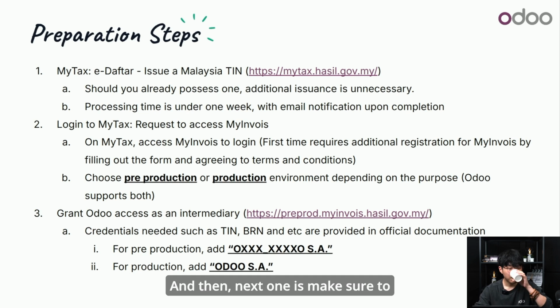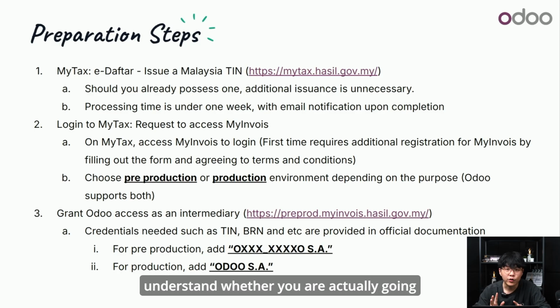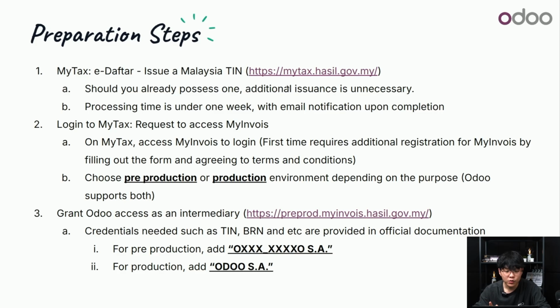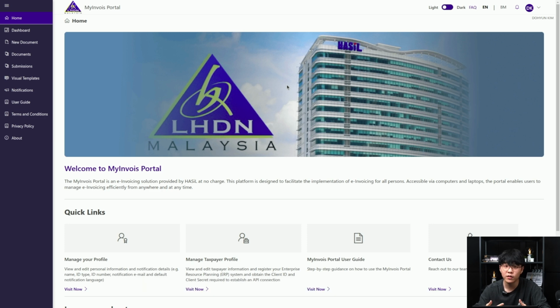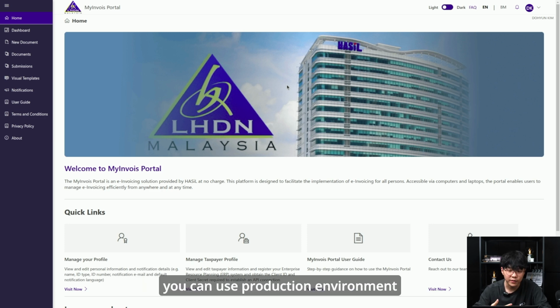And then, next one is to make sure to understand whether you're actually going into the production or pre-production MyInvoice. So the method I did just now was to log into the production immediately, which is for the actual reporting of the e-invoices. However, MyInvoice actually supports pre-production and production environments, where you can use pre-production for testing first, and then when you're confident and when you see it's working, you can use the production environment.